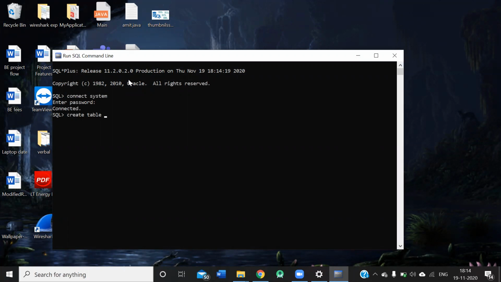table. Whatever the name you want to give, let's say my laptop is of HP, so I will say HP. And then I can say whatever the values I want. For example, I want to use a column name. Name will be character followed by the size, whatever size I want to give. Then, if I want to have city, this will also be character. Then salary, this is integer. Let's say 4 digits.